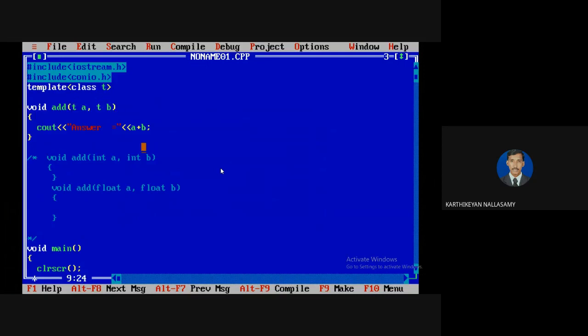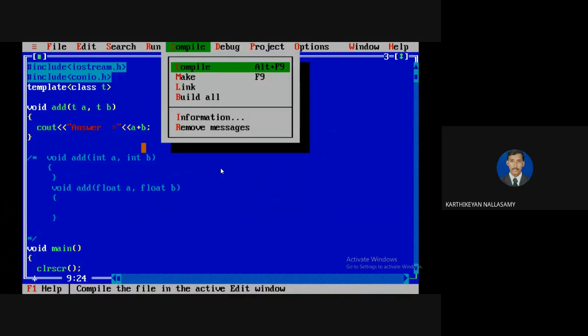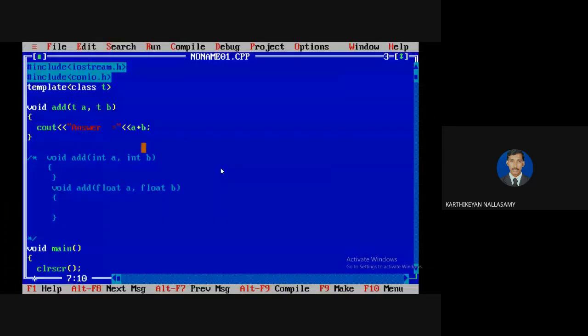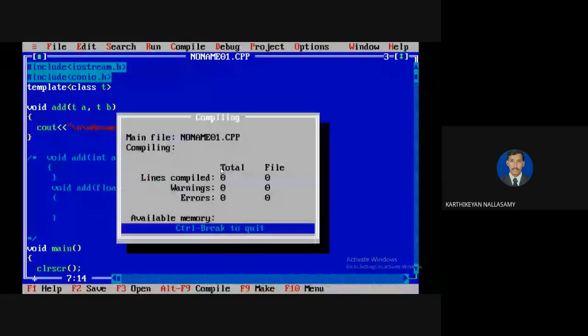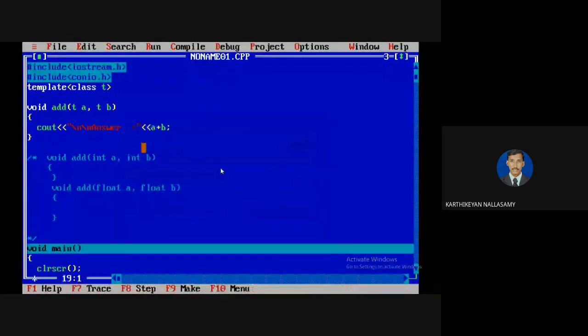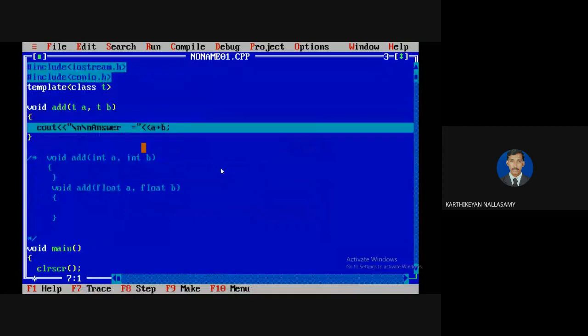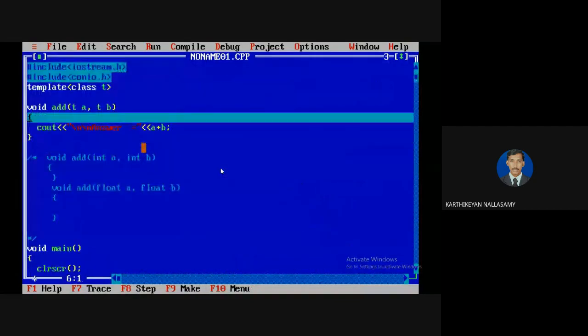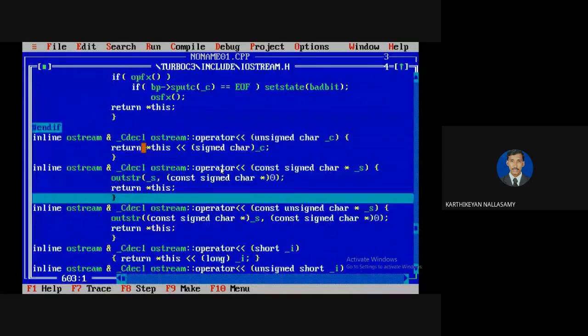Now I'm going to compile. So no error, I'm just going to run it. It will be displayed, it will generate. Now I'm going to trace the function execution as usual. We know that it will be executed as usual. Automatically it goes and executes, so it goes to the function body.